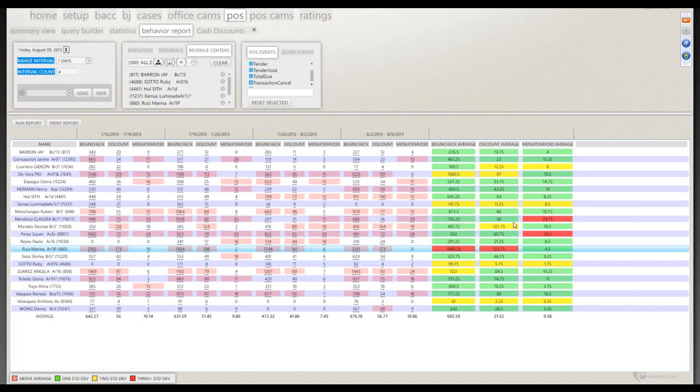Where I would focus is going to be up here, these two employees under menu item voids that are showing up in the red. This guy's doing 900 begin checks a week on average, but doing 28 voids per week. And the average voids per week by all these employees is 9 per employee per week. So these guys are way outside of the norm.